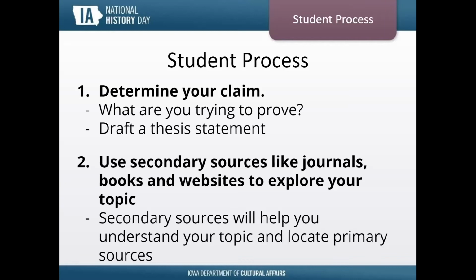Step 1, determine your claim. What are you trying to prove to the viewer? It's also a great idea to start working on your thesis statement at the beginning of your project. Step 2, review secondary sources like journals, books in your classroom, or websites to explore your topic. To create that historical context, we want to make sure we understand the subject of our topic. Secondary sources are also a great way to locate primary sources.